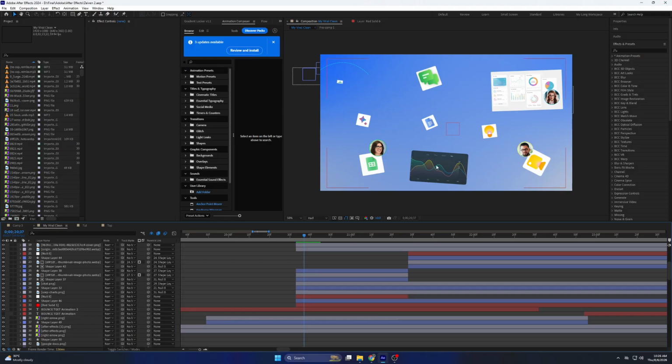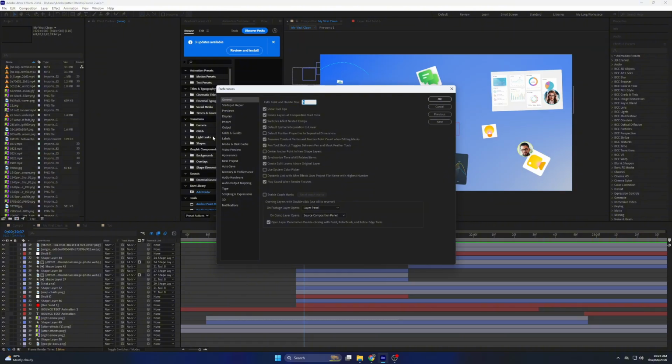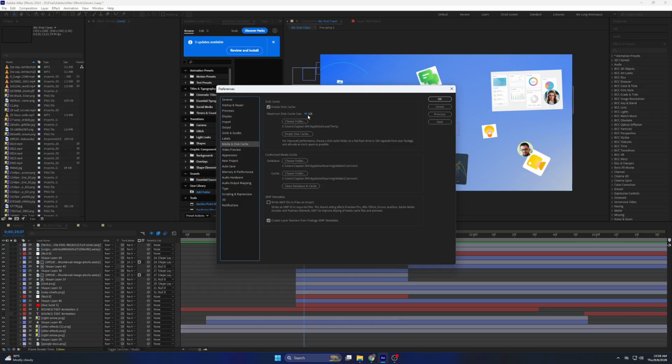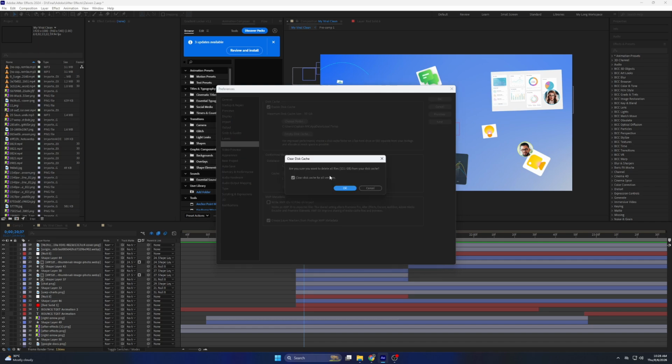And then again, go to Edit. Then we need to go to the media cache and select maximum disk cache. I select 50 gigabytes, enable the disk cache, and then empty the disk cache. And also, we need to empty the clean database. Every time once you complete the project, or during the project, do this.